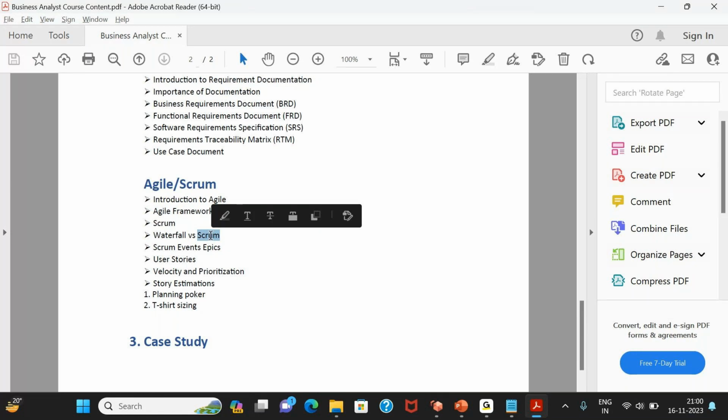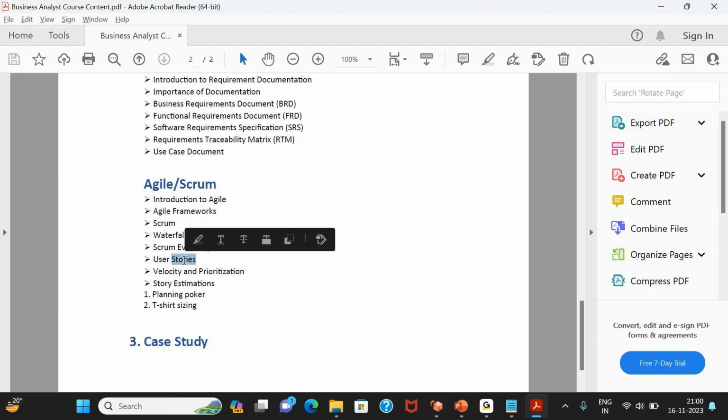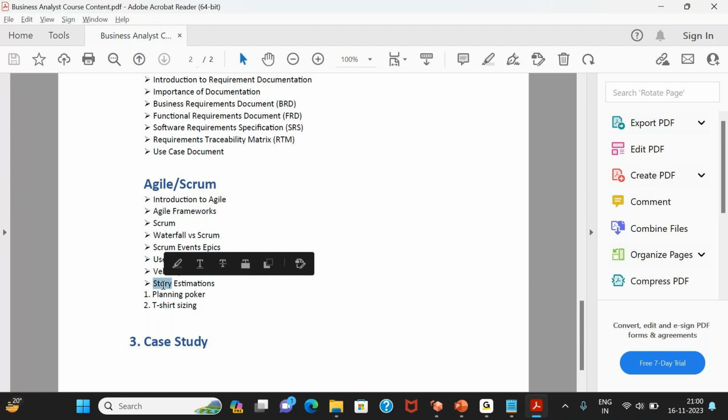Then how do you create a user story, what format do we use, how do you write acceptance criteria. Then once you have written a user story, how do you prioritize that user story. Once the user story is written and prioritized, how do you estimate that user story. And then later on, once the estimation is complete, how do you plan.